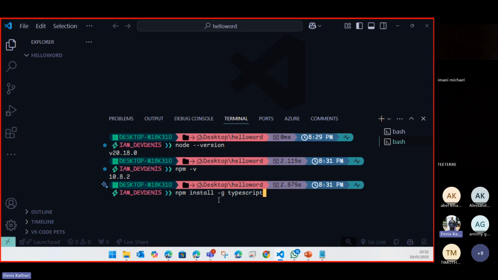Since I've installed TypeScript, I will not click enter. But if you have not installed TypeScript, you need to use this npm install global typescript. And for others, like me, who like pnpm, I just use pnpm install typescript. And by clicking enter, you install TypeScript globally on your machine.